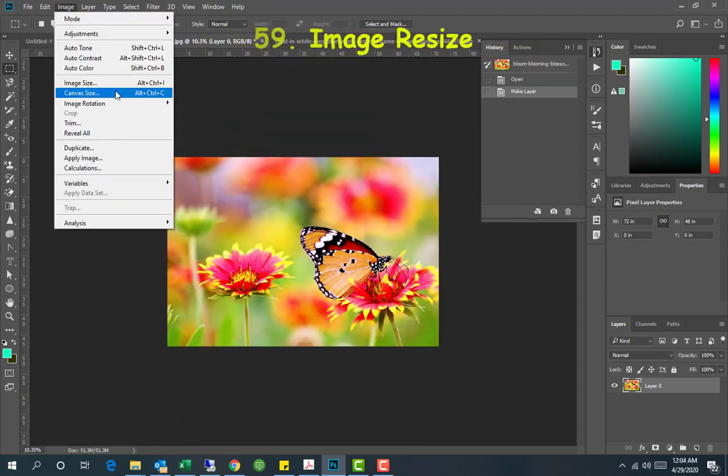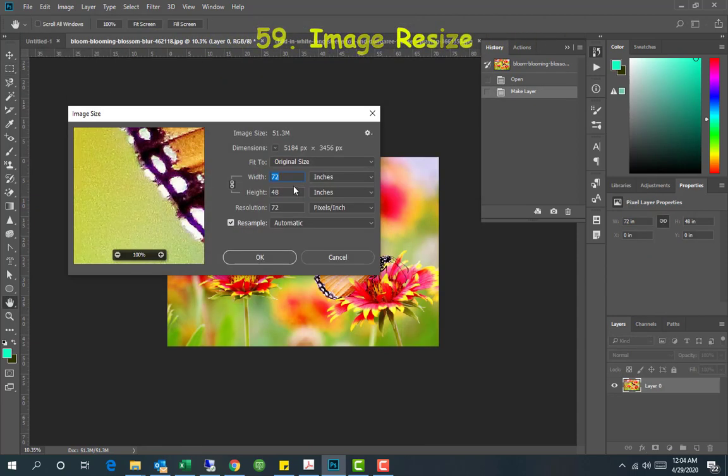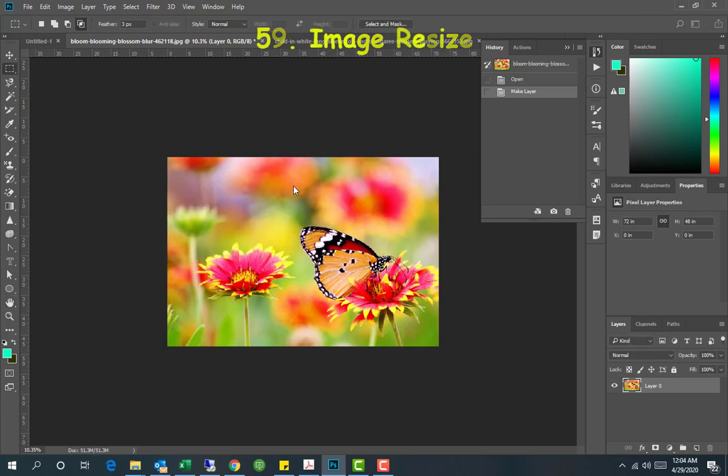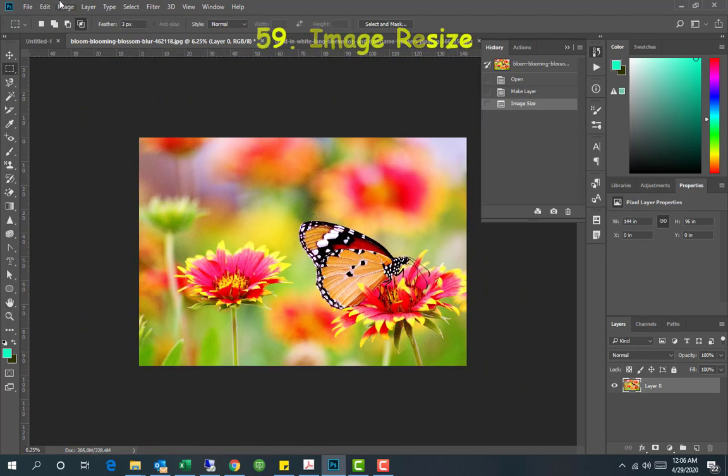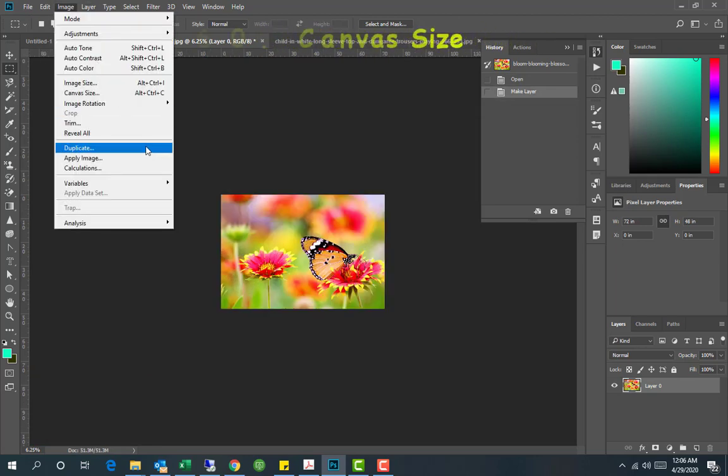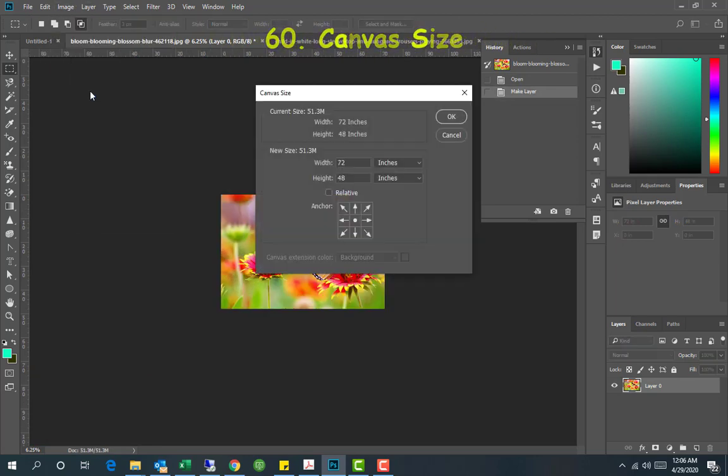To change image size, go to edit menu, then image size or press Alt plus Ctrl plus I. Type in width and height, then press enter. Change canvas size, go to edit menu, then select canvas size or press Alt plus Ctrl plus C. Type in width and height, press Ctrl+0 to fit to screen.